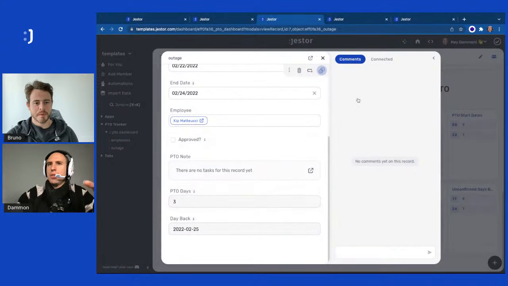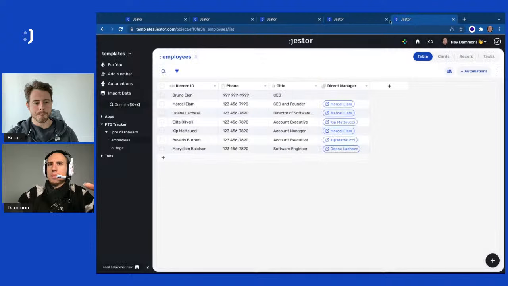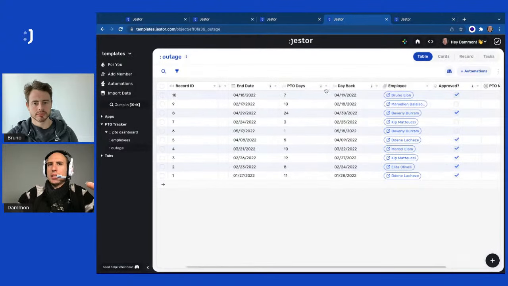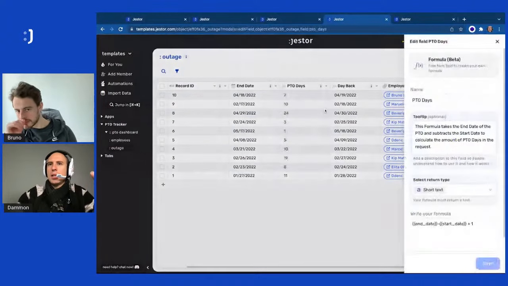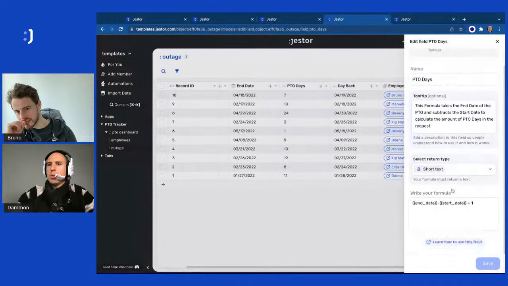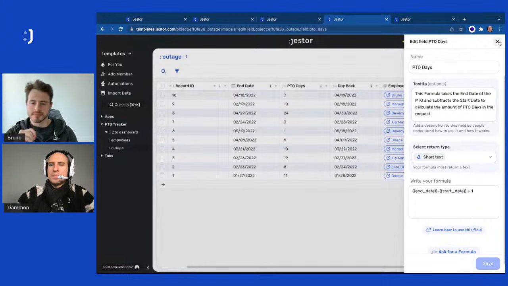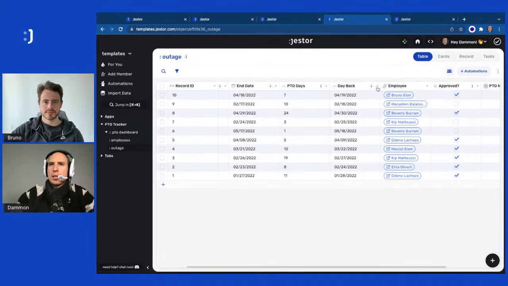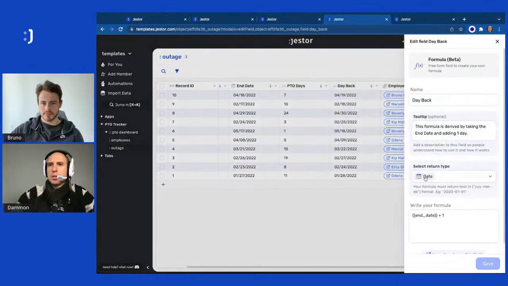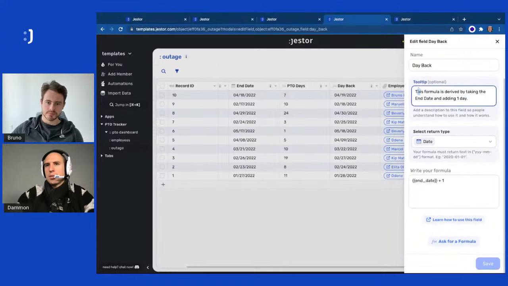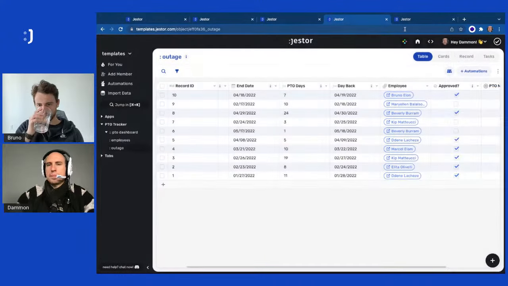That's cool too. In this table here, it's cool because it also tracks paid time off dates. Now the way that this one was made is by using a formula, which is the end date minus start date plus 1. Pretty cool. And then the day back is similar, except it's just taking the end date and adding 1. Pretty nice. It also obviously tells you here as well.